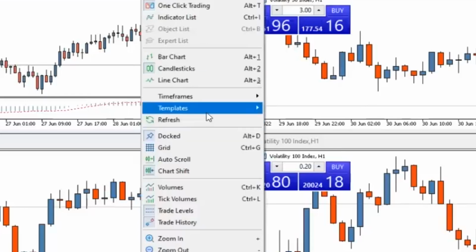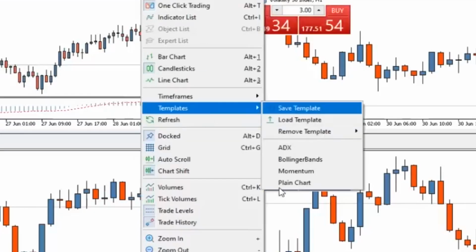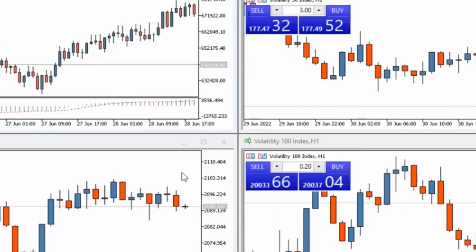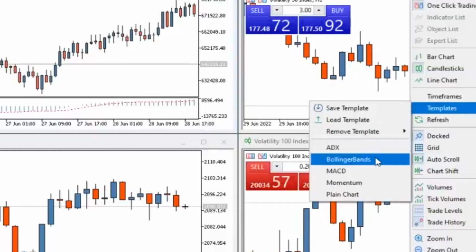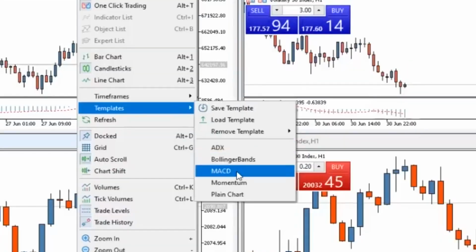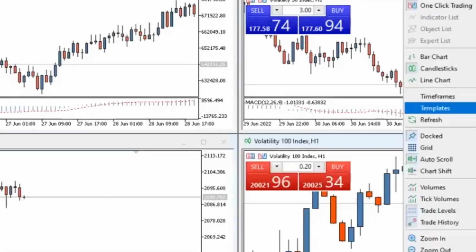All you need to do is right-click on it, Save Template, and I can give this the name MATD, right? Because I got the MATD indicator right there. After doing that, I'm just going to come to this part, click on the templates, the MATD, and the next thing, I'm just going to do the same thing on every one of these windows. Right. And with that, we're good to go.